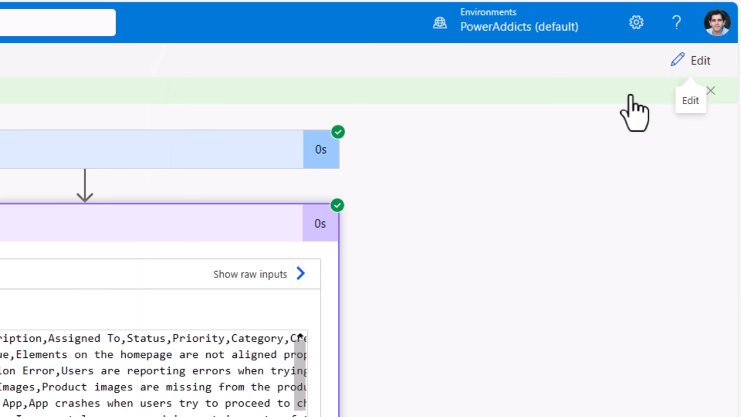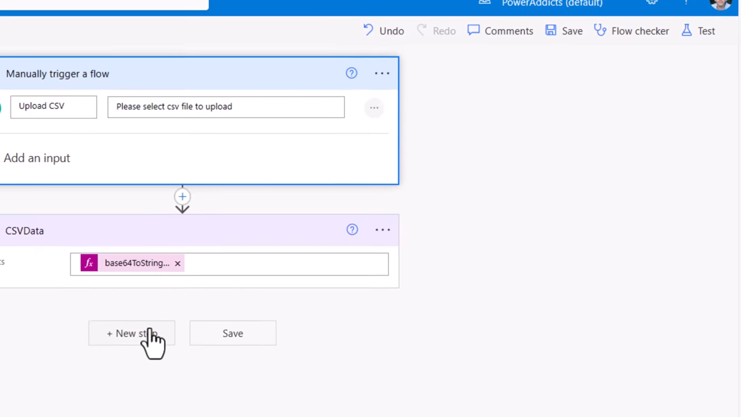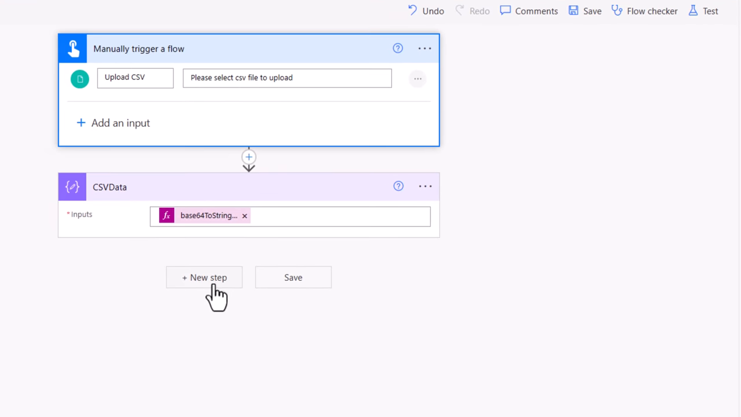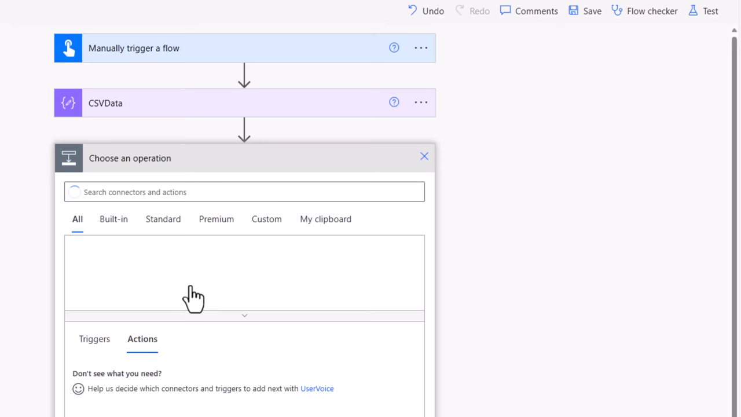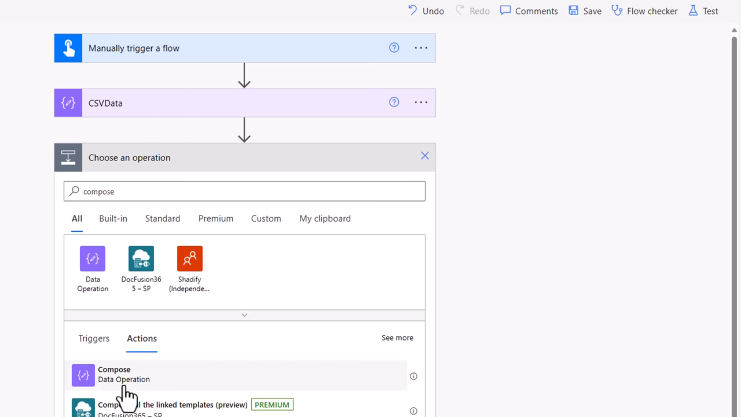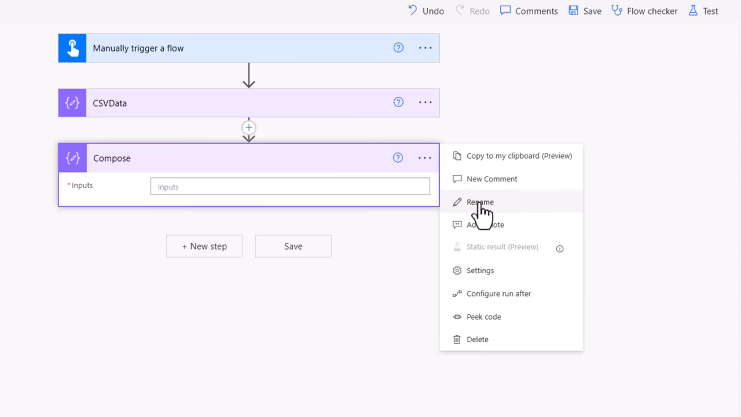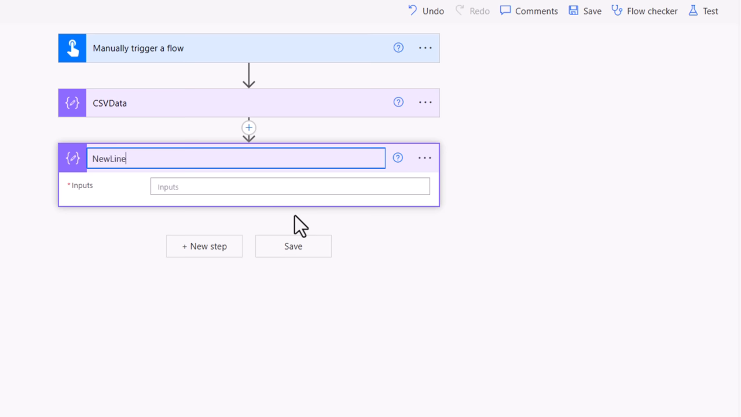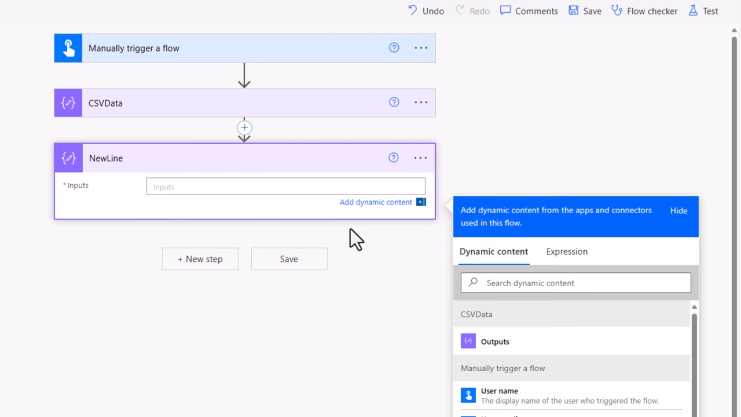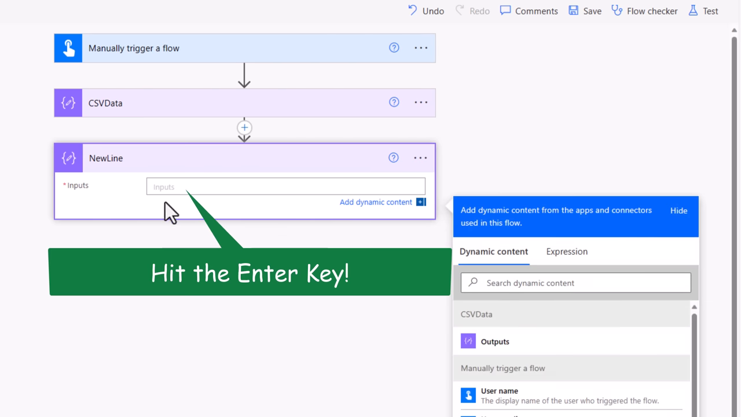I'll click edit flow. Now I need to split by a new line character. For that, I will add a new step. Once again, I'll use compose. I will rename this to new line. And here, simply click enter.